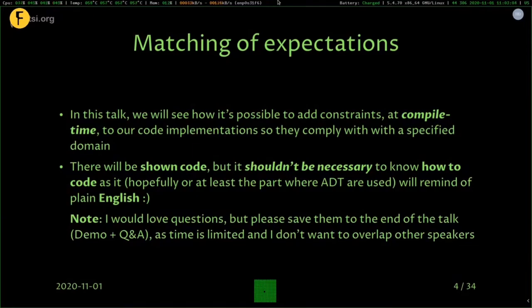don't think you need to know how to code in order to understand what I'm doing, because we're going to use these ADTs, algebraic data types, which remind very much of English.